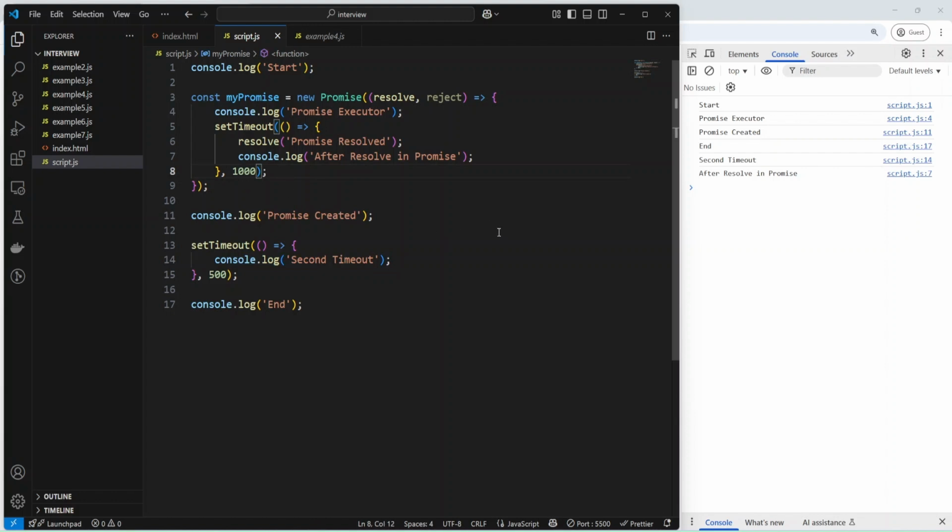Let's try to change the time here and run. As you can see, this time we have this timeout first and then the second timeout. Okay, let's move to the next.